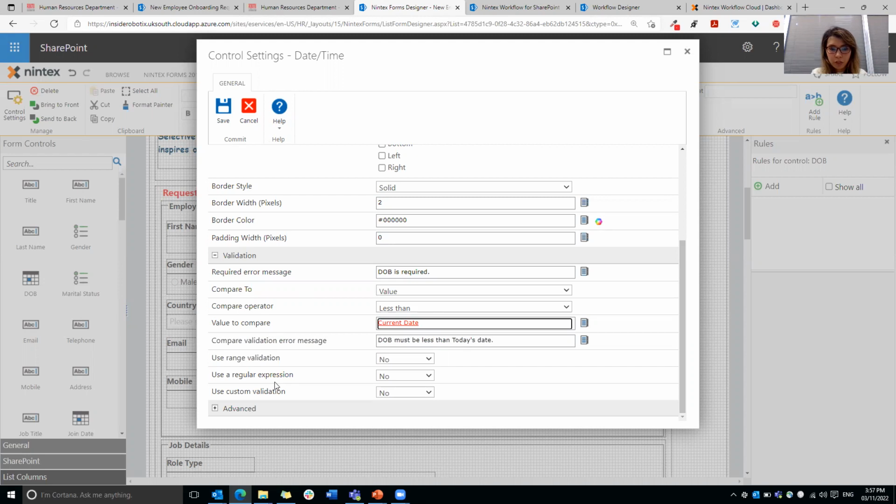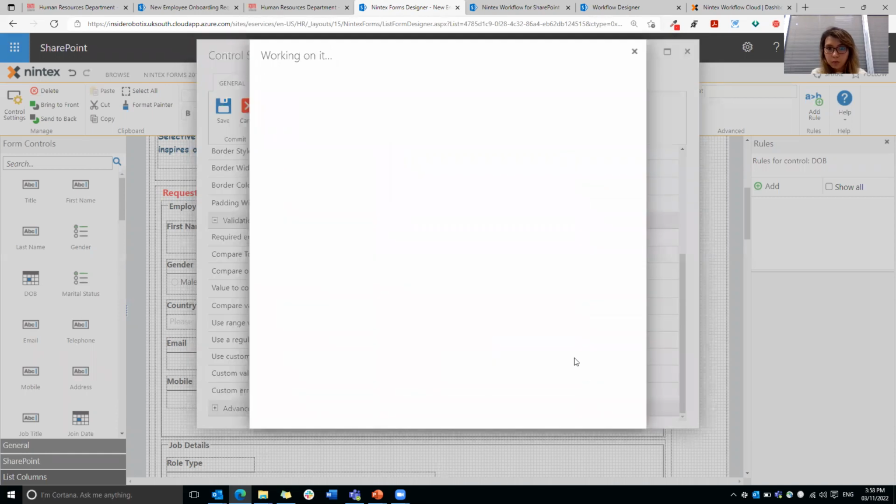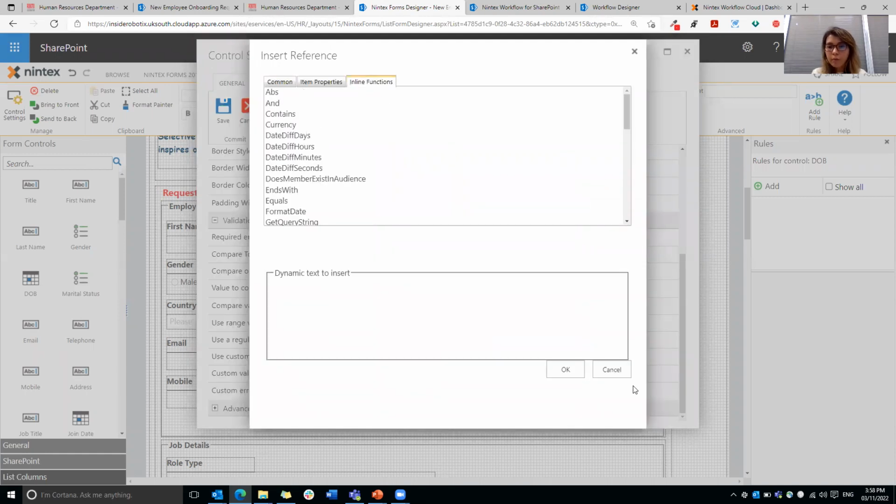Also, you have different types of validation. Use a range validation. So it should be, for example, between this date and this date, or between this value or number and this number, based on the field type, of course. You can add a validation based on a regular expression. For example, if this string contains this word or this pattern, a validation error message should be raised, etc. And you have the use custom validation. You can here, for example, call a function, and based on the result of this function, a message will appear.